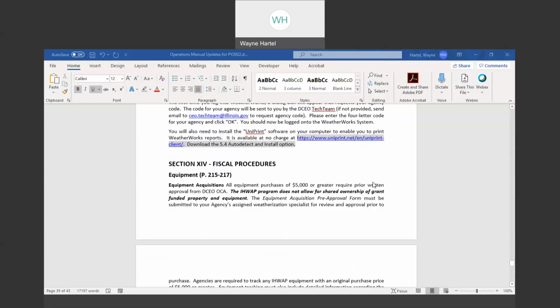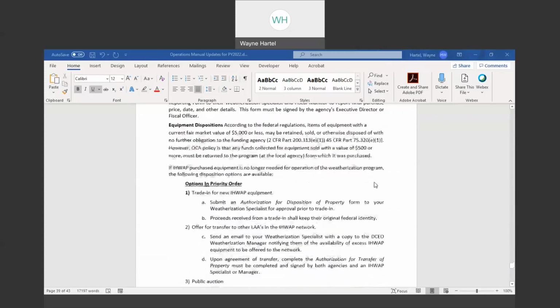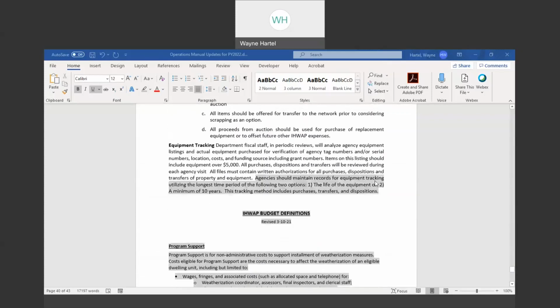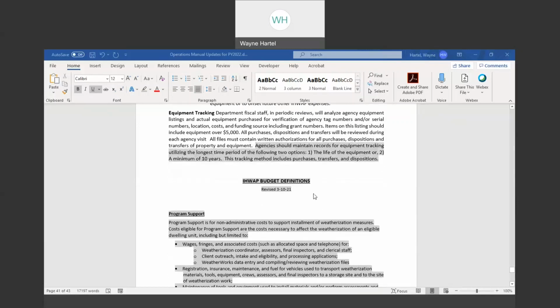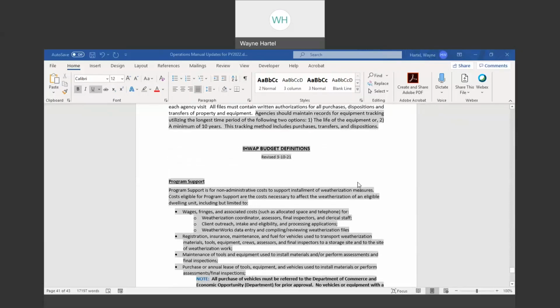The fiscal procedures section. I don't think we changed too much here. We added one sentence here. Agencies should maintain records for equipment tracking, utilizing the longest time period of the following two options: the life of the equipment or a minimum of 10 years. This tracking method includes purchases, transfers, and dispositions. And then we also this year added the IWAP budget definitions to our exhibits at the end of this section. This is something Ben sends out every year, but we thought it'd be helpful just to have it included in the manual.